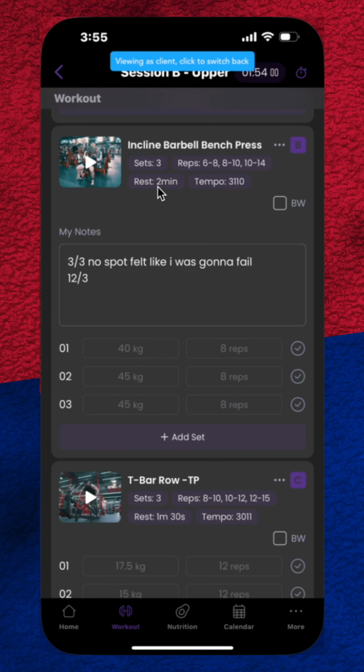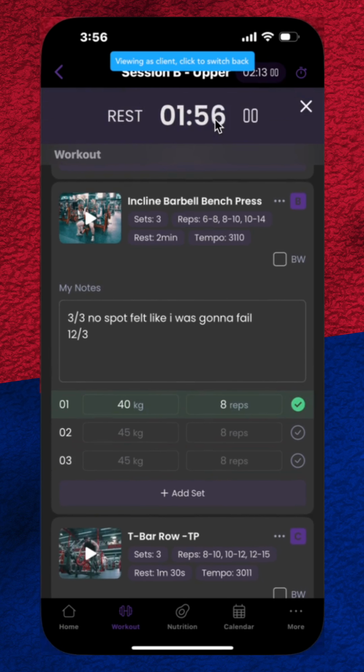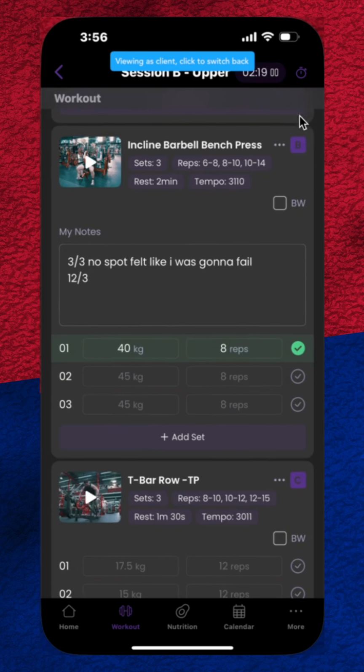Now, in terms of the resting, what you'll notice is that when we log in that first load of that first set, the timer for the rest period will start automatically. So I'm going to show you that now. Let's just say I log the same as last week. I'm just going to do 40 for 8 reps, and then I tap on complete. You'll notice that that countdown timer starts straight away. It's a very nice function of the app, and it keeps you very honest and standardized with your rest periods. I'm just going to exit that now.